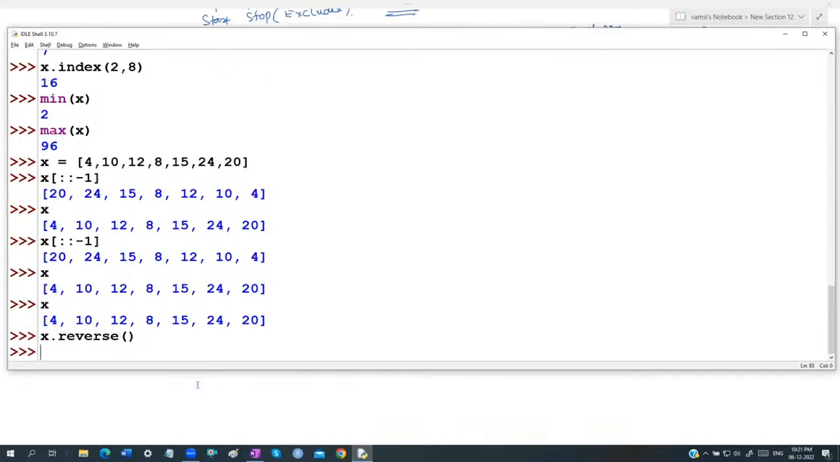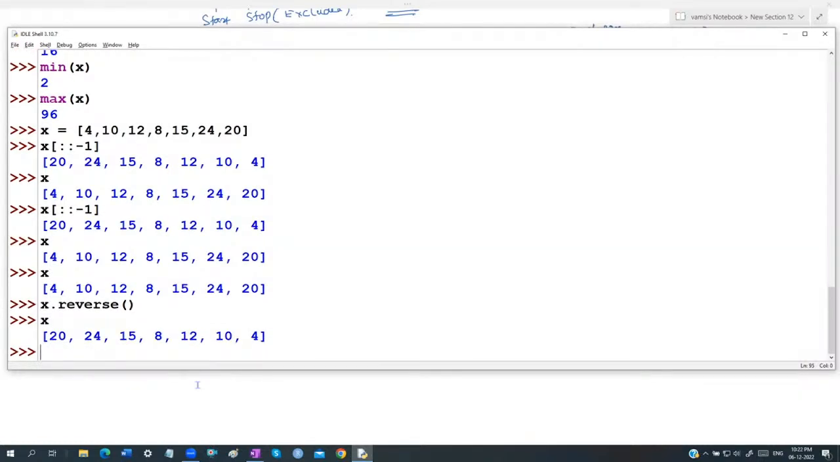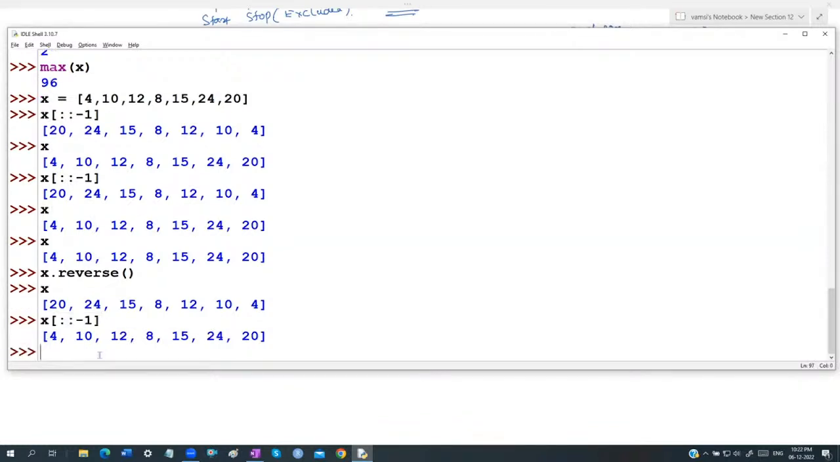Now, if you want to see whether x is really reversed or not, you can just write x, guys. Can you see, guys? x has been completely modified. Just the elements have been reversed. So a lot of difference is there from x of colon colon minus 1, which just reverses the elements and displays them on the screen.